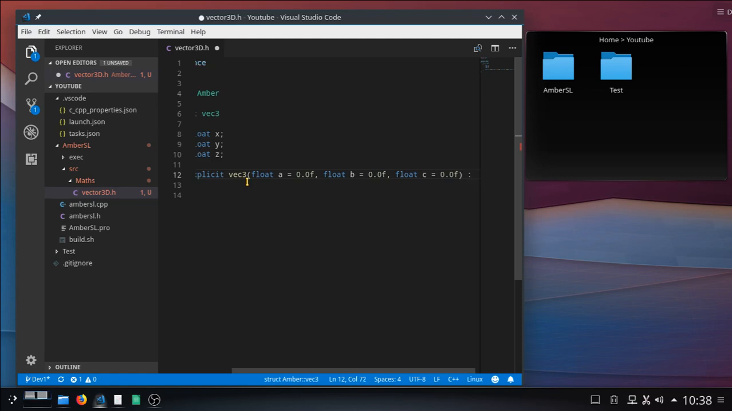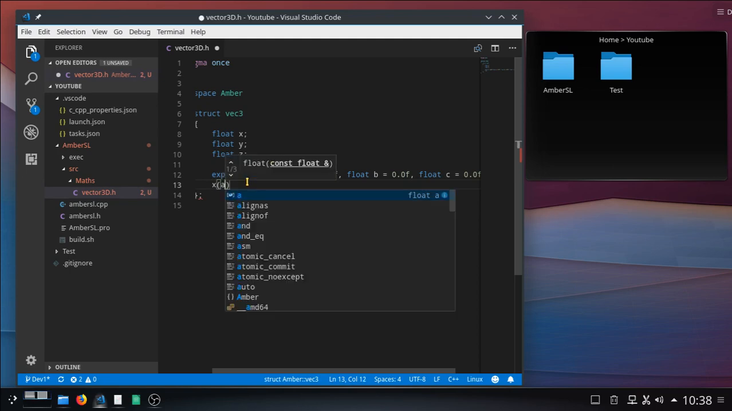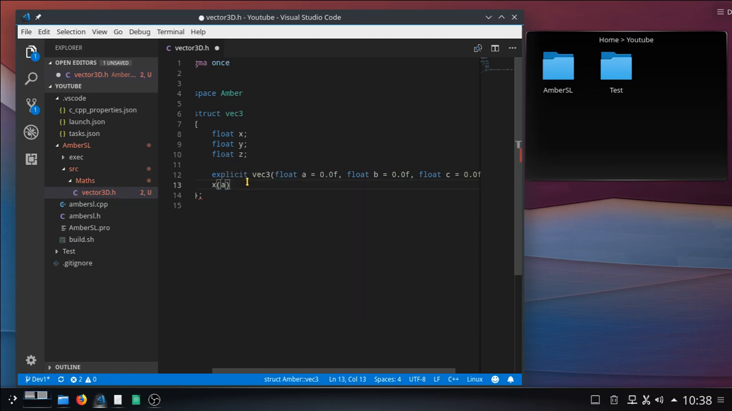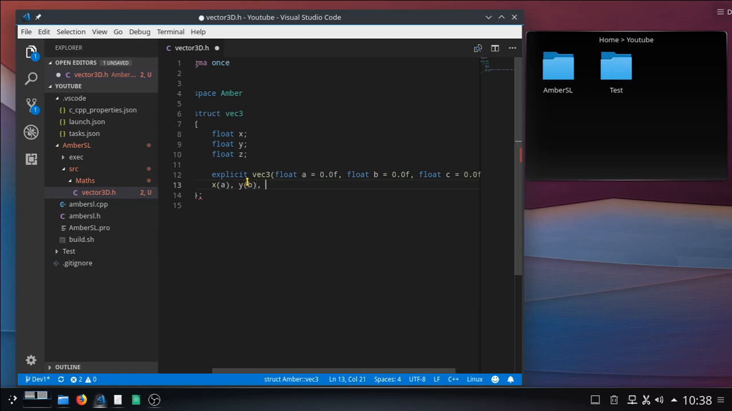So I'll put a colon here, and we'll just assign those variables. So we will assign x equals a. After this, y equals b. Yes, folks. And z equals c. Yeah, that's it. A couple of curly braces because it's a function and there's nothing in the function.